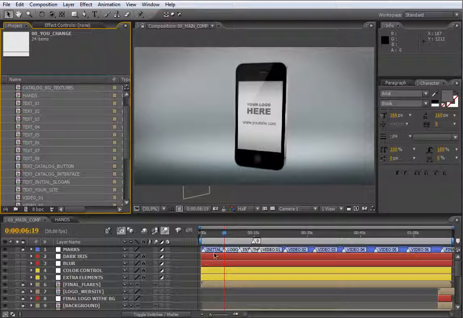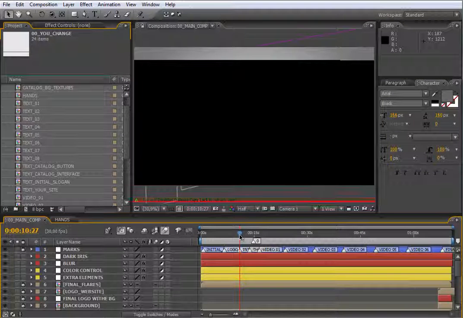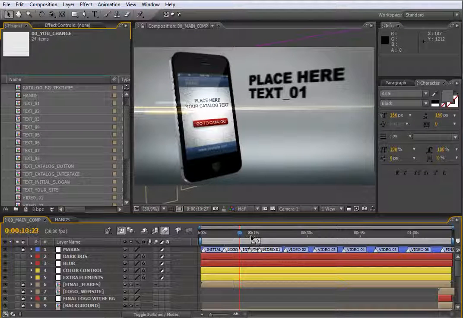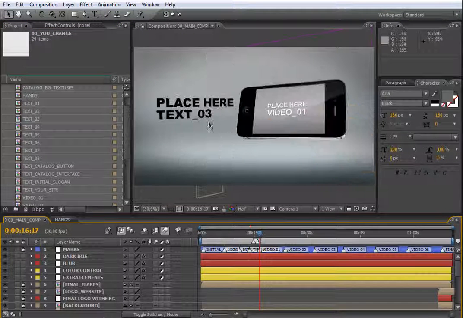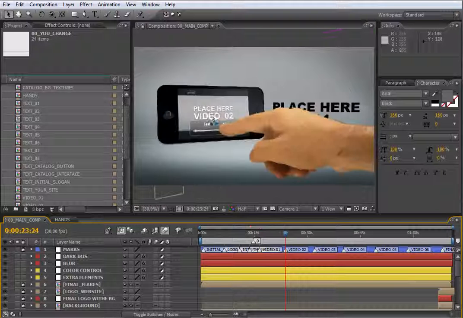As you see here in these blue objects, you have all these marks. These marks are here to show you where you will find the elements that you want to change in the timeline. For example, here you have the logo, here the phone interface, here the catalog thumbnails, here the video 01, here the video 02, and so on. So if you want to change some of these elements, you only need to move the indicator over this mark to see the element on stage.